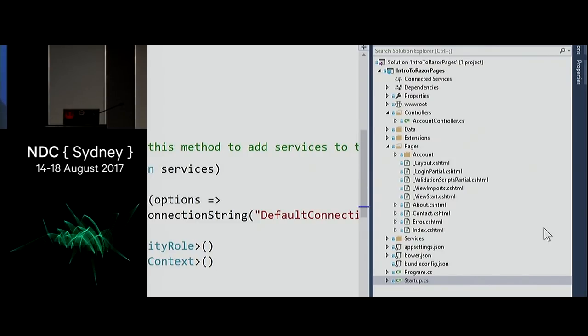It's going to use layout.cshtml because that's been set up in ViewStart, and it's going to use view imports just like it would if you're using MVC and views, and everything else is very, very standard and should be nothing new to people who have done Razor and views before.